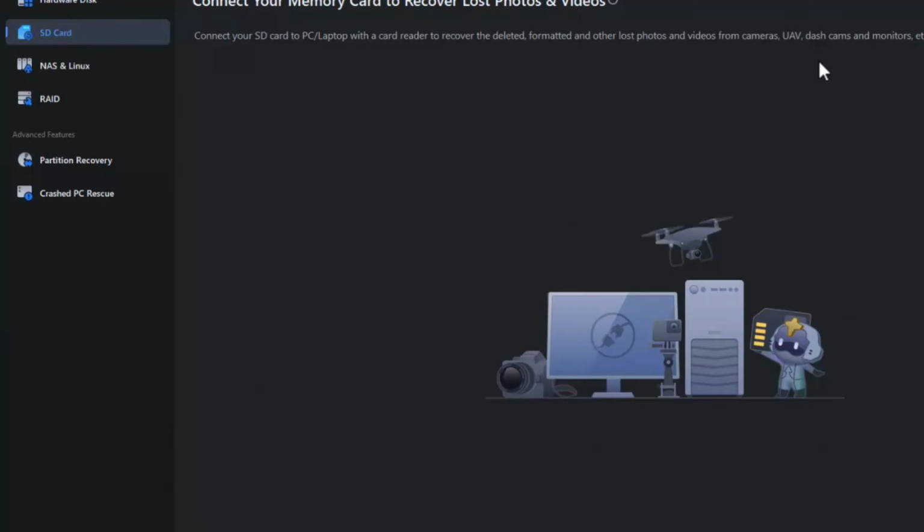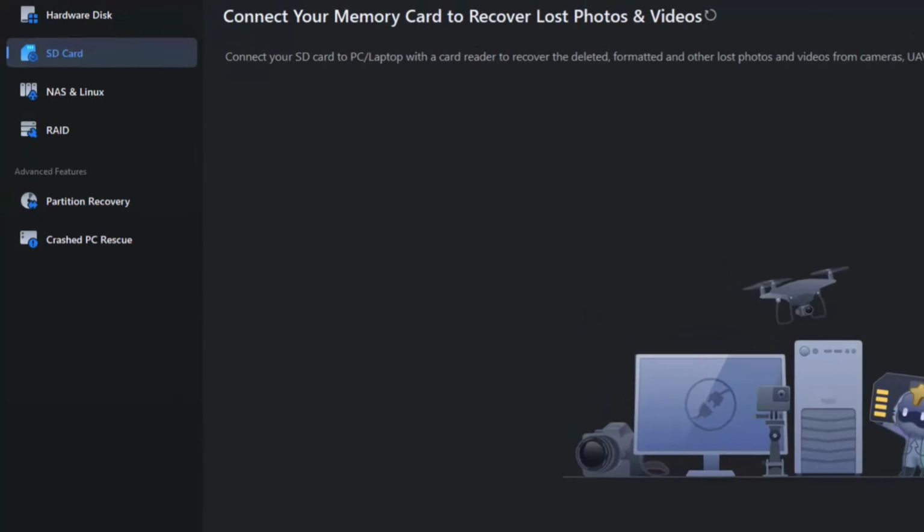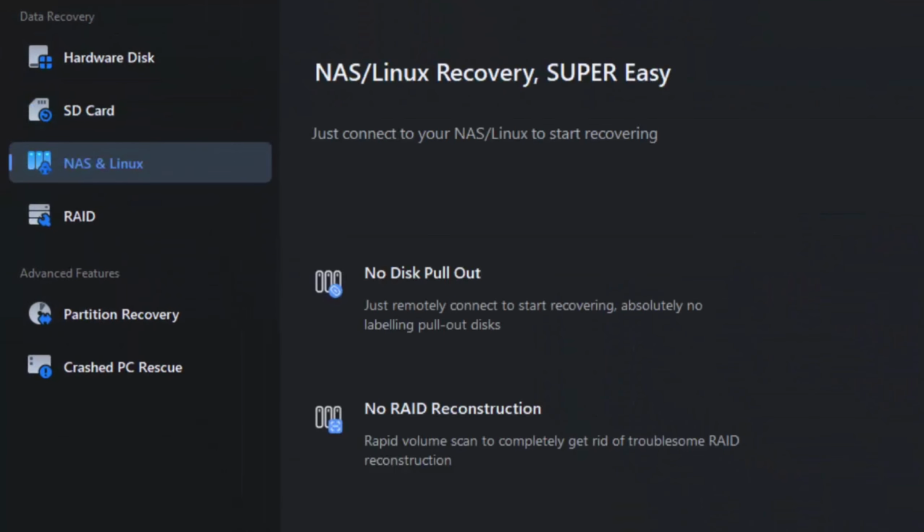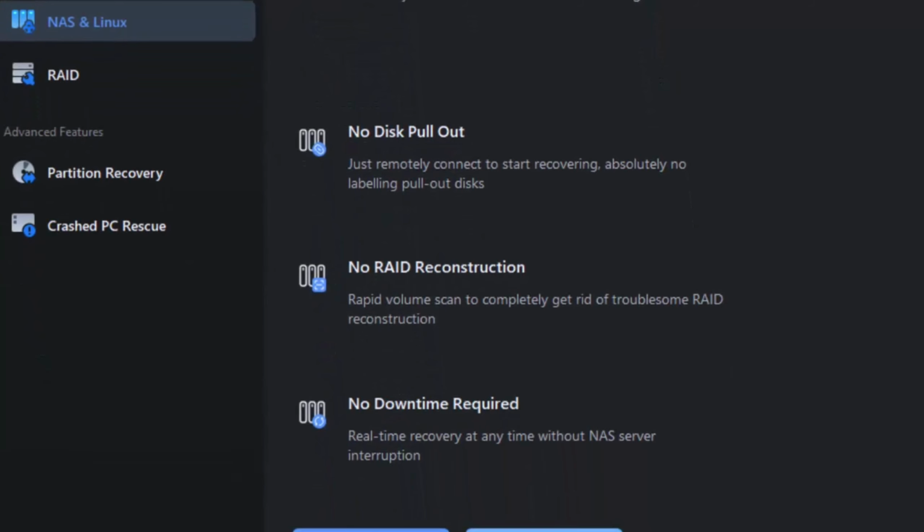There you go. And this is the little mascot for Cisdem. Really cool. And then there's NAS and Linux. I don't have anything there. No disk pullout. What are you trying to say, Cisdem? And then there's also no RAID reconstruction. No downtime required. If you have a NAS, you can use it. If you got a Linux, you can use the Linux as well. I don't have any of these, so I can't demonstrate that.